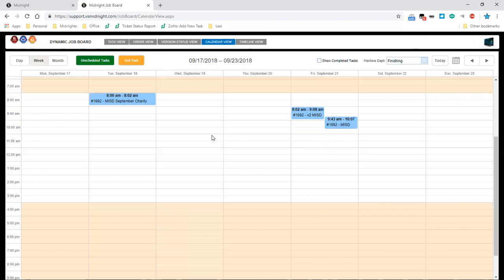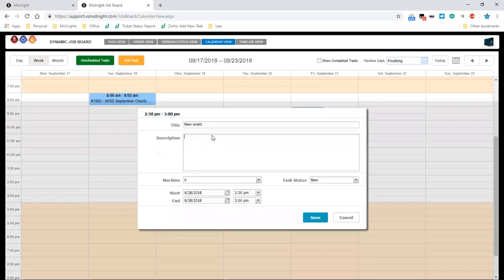Finally, if you want to put a new one in here yourself, you can click the Add Task button. This allows you to fill one out that isn't tied to the dynamic job board, such as routine maintenance or floor cleanup, and simply fill out your time frames and the status if necessary to actually get it listed onto the calendar itself.